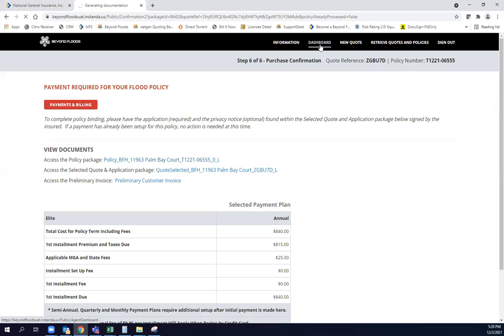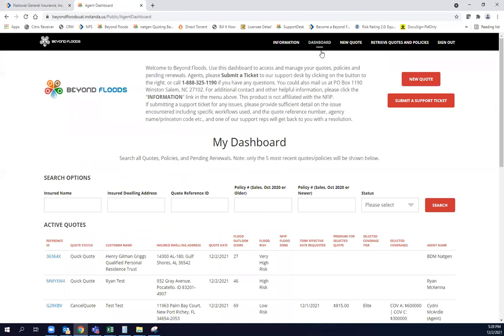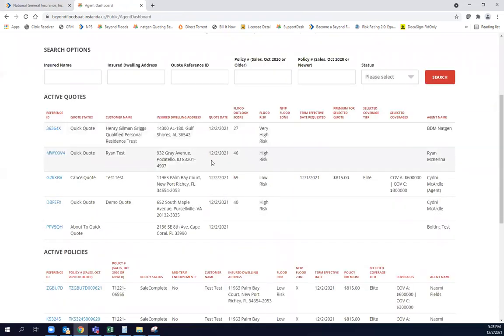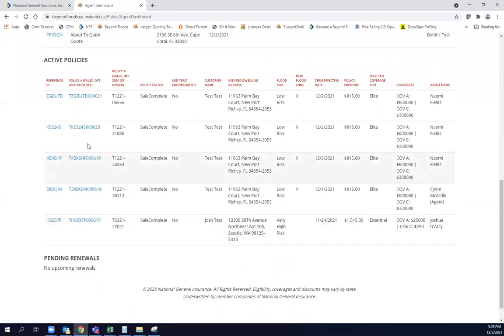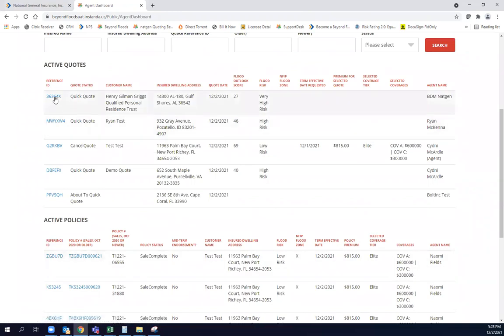Let's go to your dashboard. I'm going to show you really quick how to walk through an endorsement, cancel a policy, all that good stuff. Here's your dashboard. Remember, last 5 quotes and last 5 active policies you've done. If you were to go into your quote and you hadn't bound it yet, you'll see a very similar page to what I'm going to show you in active policy.